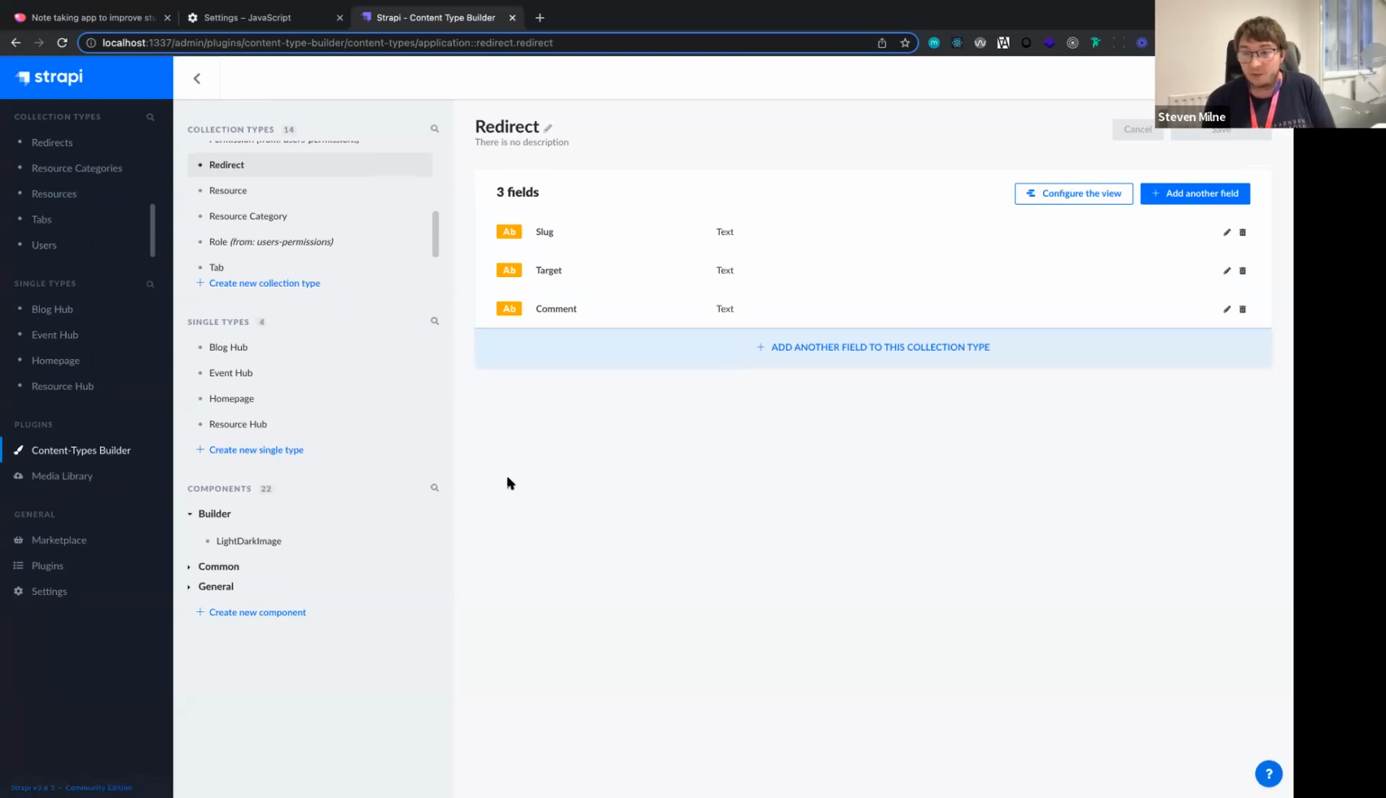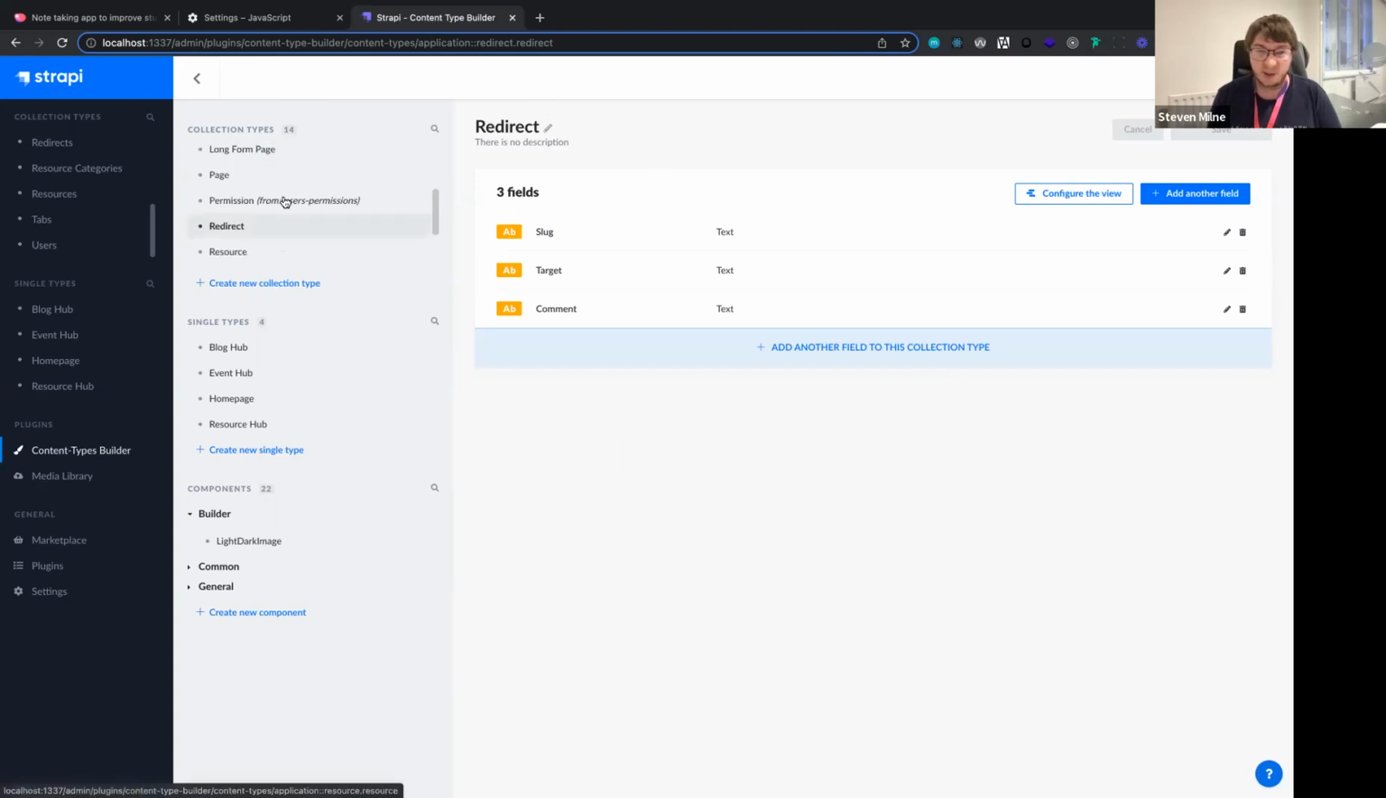So now I'm going to show you redirects in Strapi and how we've managed that, because I think it's pretty cool and they're also very safe. So this is a testing version of Strapi that I've got running. And we can see I'm in the content type builder here. And this is our redirect content type. So a redirect isn't too dissimilar to something like an event or a blog. We have 3 fields here. We've got a slug, which is like the source of the redirect, where you're coming from. The target, which is where you want the redirect to take the user, and the comment.